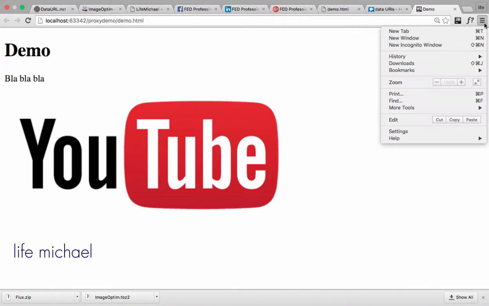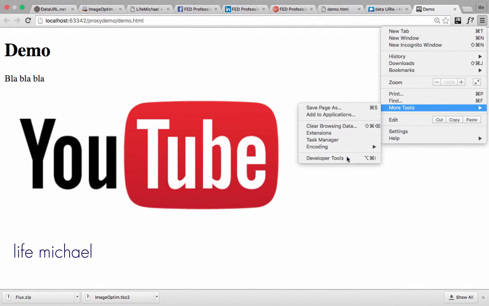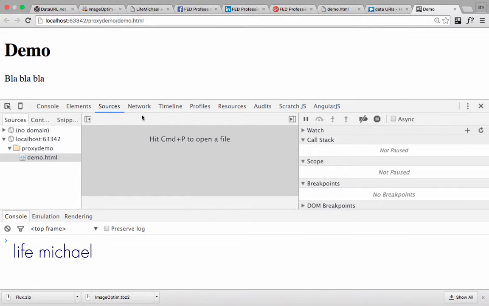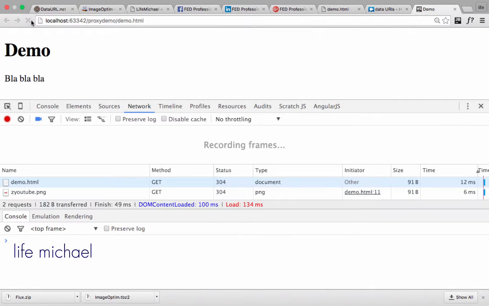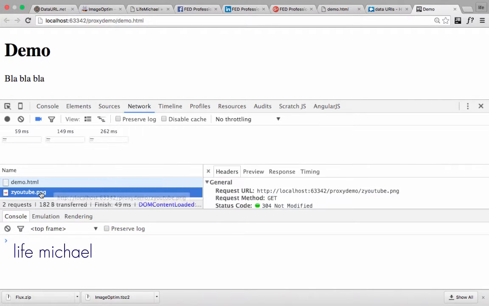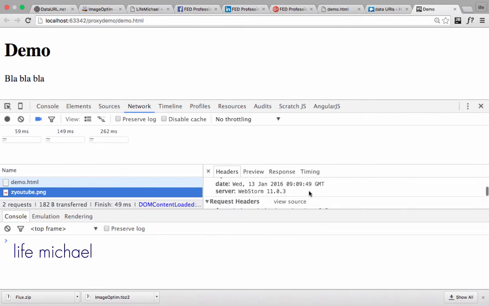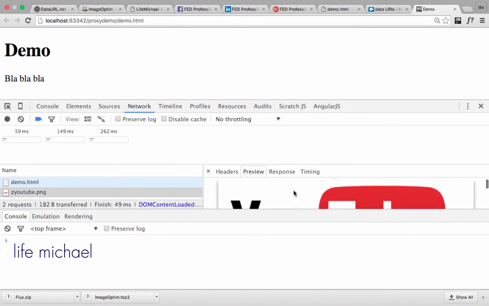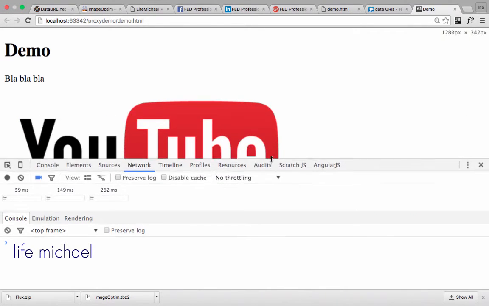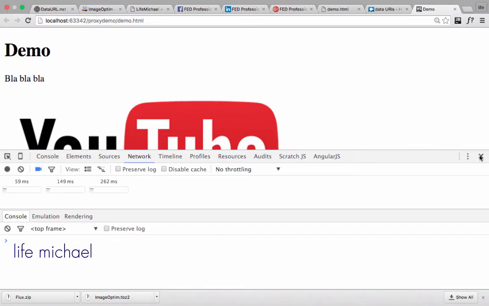Now if you check, using the developer tools, how many HTTP requests we have, you will find that we have two HTTP requests. One is for the demo.html file, and then when the web browser goes over the code and reaches the IMG element, there is the second HTTP request for getting the image file, the logo of YouTube. So we actually have two HTTP requests.